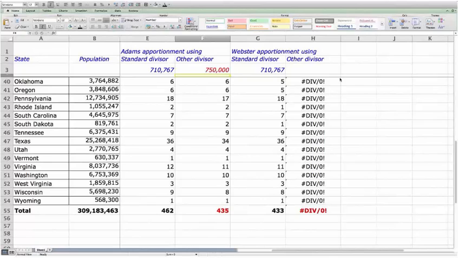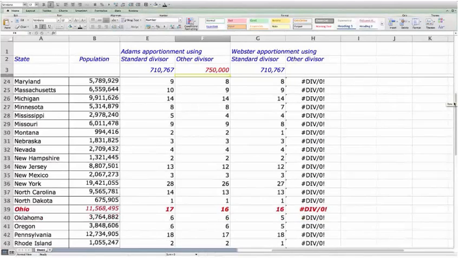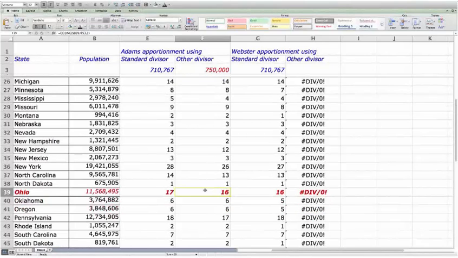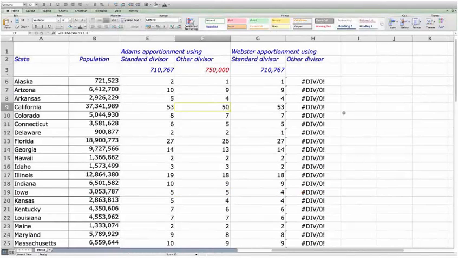You might want to see who did well under this method. Let's look, for example, at Ohio. Ohio now gets 16 under the Adams method. Also, let's look at California. California is now getting 50, less than its lower quota. Okay, you can see the evidence here of what I said earlier, namely the Adams method doesn't favor the larger states, it favors smaller states.